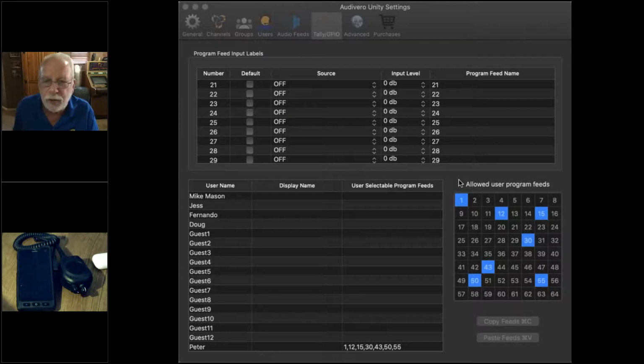But basically the short answer is, let's say you're using a Focusrite Scarlett 18i20. It will show up in the list of available devices, and allow you to select how you want to program that.